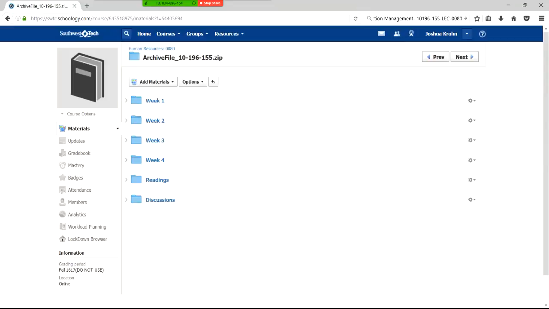And now we can see that we have weeks and readings and discussions. So right now we have that all in there, and now we just have to bring the courses together. So we have to take what was in Blackboard and put it into the standard template that we have. And that's actually pretty nice.